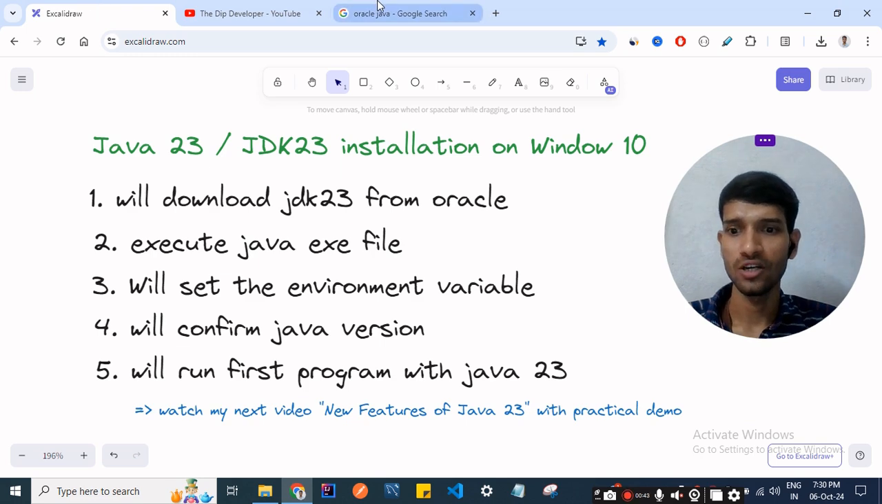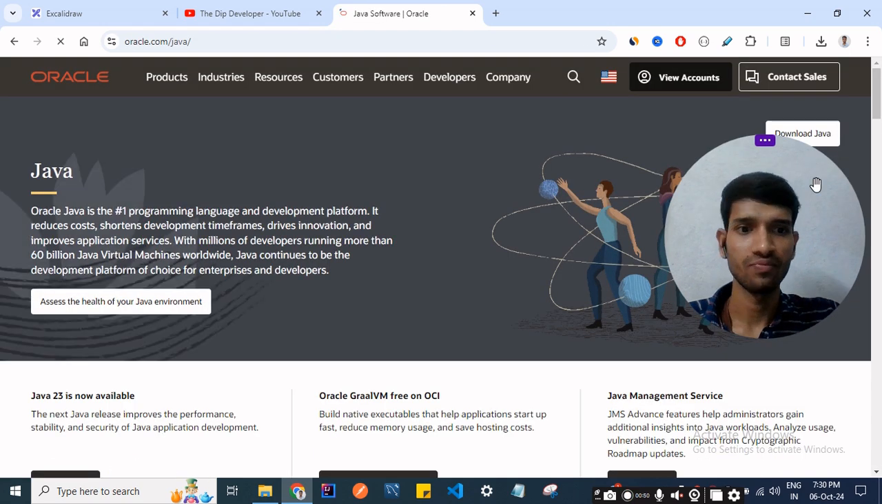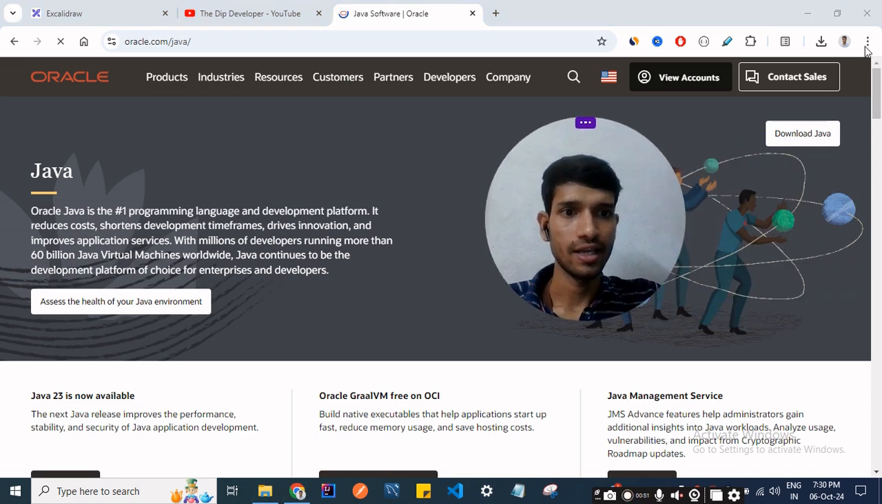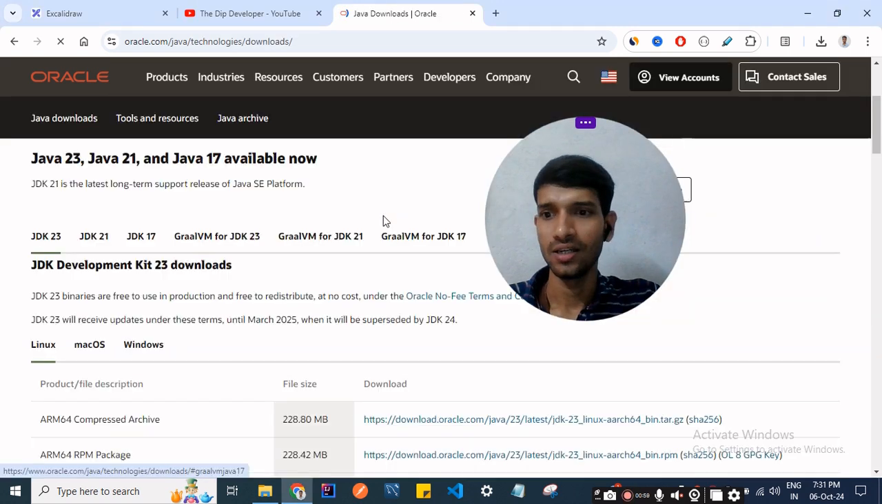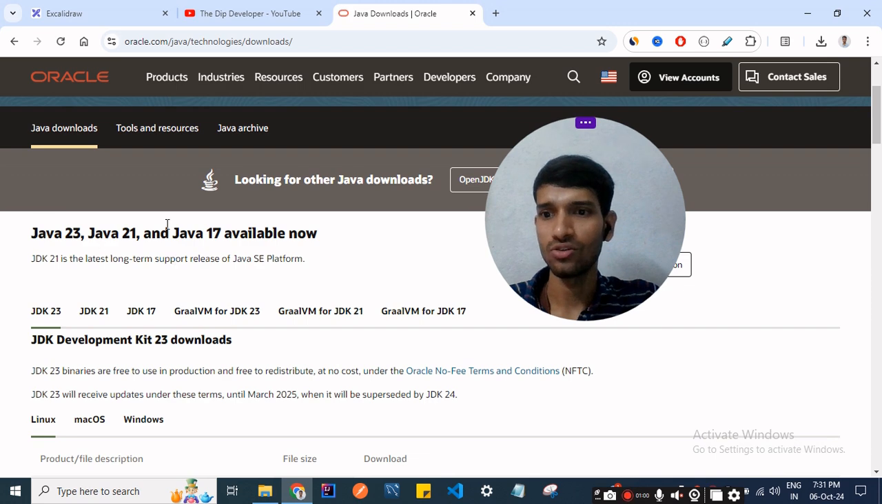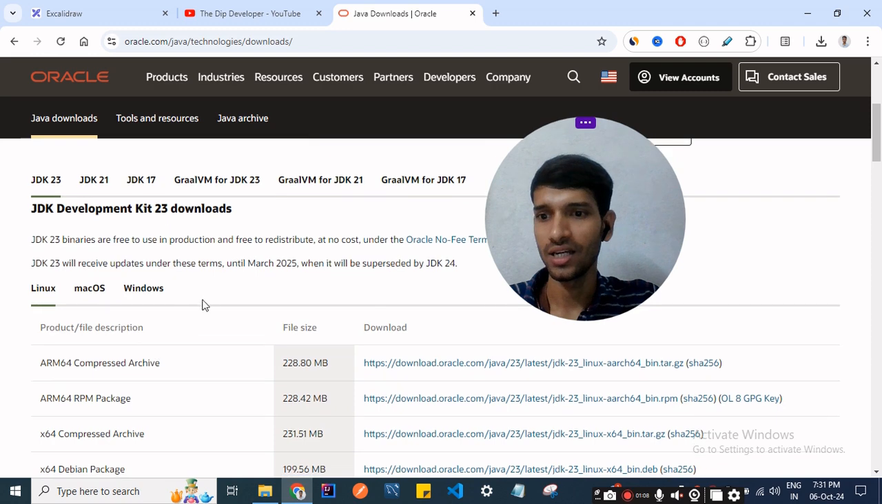So let's get started. We'll go to Chrome and search for Oracle Java. Then we'll click on Oracle software, then click on Download Java at the top right corner. After that, it shows that Java 23, 21, and 17 are available. So we'll go to JDK 23 for the Windows machine.